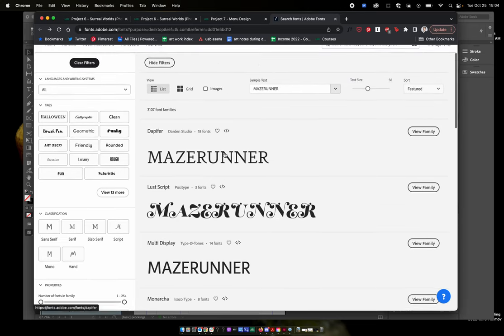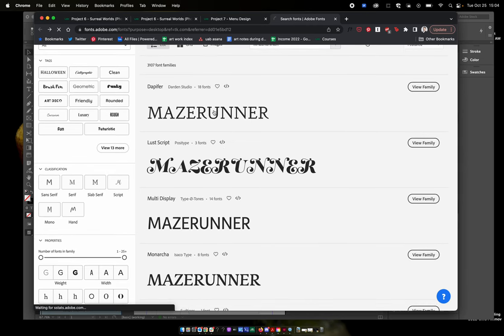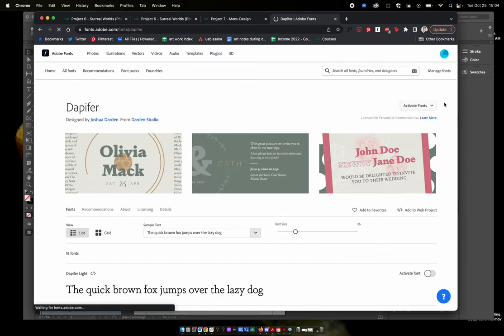And then for Adobe Fonts, if you click on it, over here where it says Activate Fonts, I can click on it. Because we have Dapifer and Dapifer Stencil, I can activate one or both. Let me actually do one.